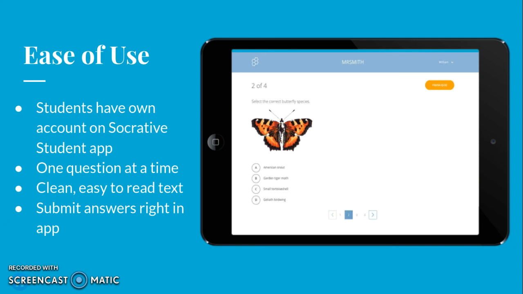The app is really easy to use. Like mentioned before, students have their own account on a separate app, Socrative Student, and when taking an assessment, students only see one question at a time. Everything is really clean and easy to read. The app is not overwhelming, and it's not filled with distracting graphics and colors, because some students and even teachers struggle with technology. And the answers are submitted right to teachers.